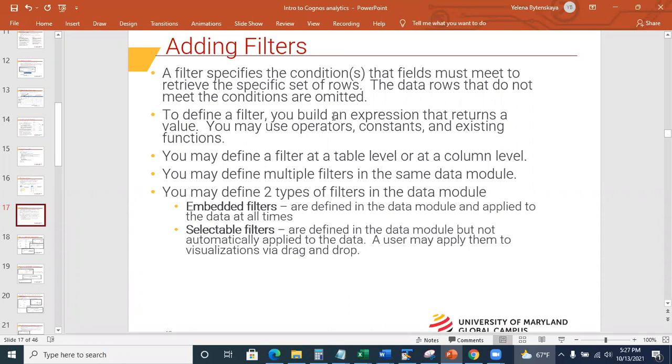But here, what you need to remember is that there are two types of filters that we can define. Two types: embedded filters are defined in the data module and they're applied immediately. That's it. You define it and it's applied. Selectable filters you have an option to turn on and off. You may apply them to the visualization via drag and drop, but they don't apply right away when you define them. Okay. Remember this: embedded filter is defined immediately. It's like embedded, like inside. Selectable filters are defined, but you may decide when to apply them. Okay, and I will show you.